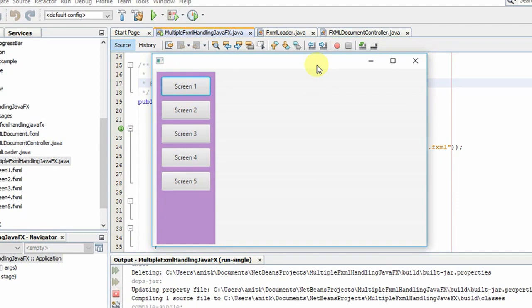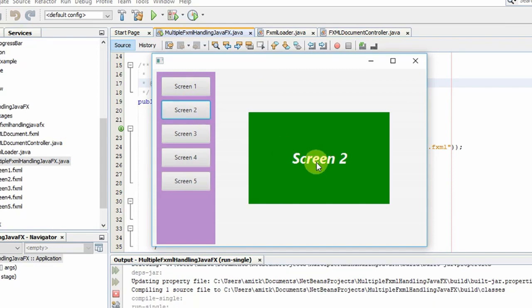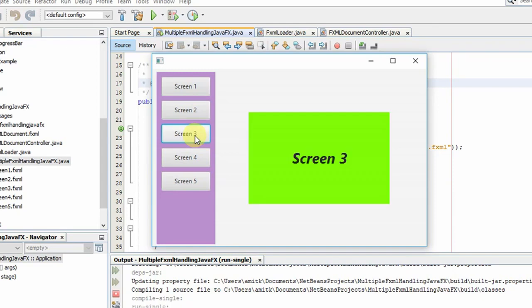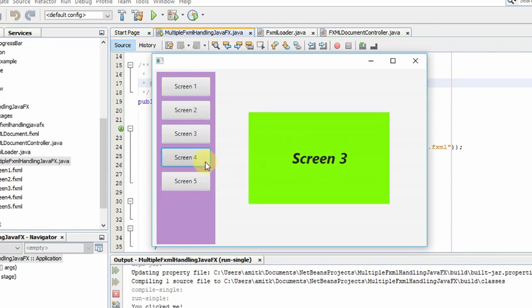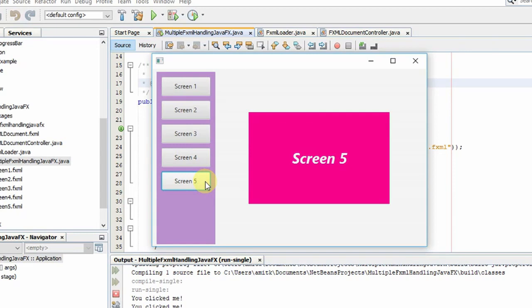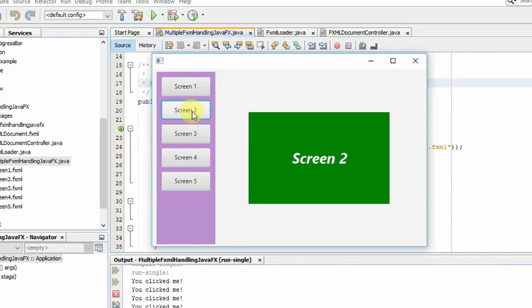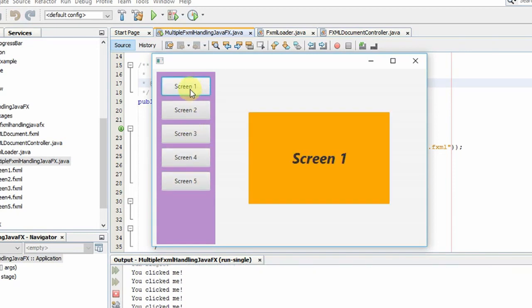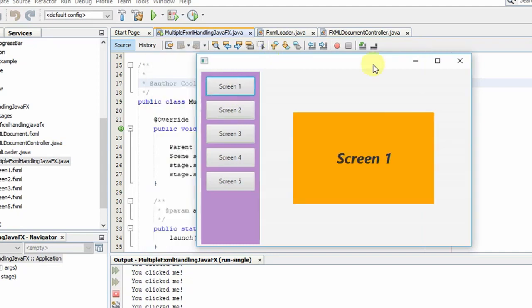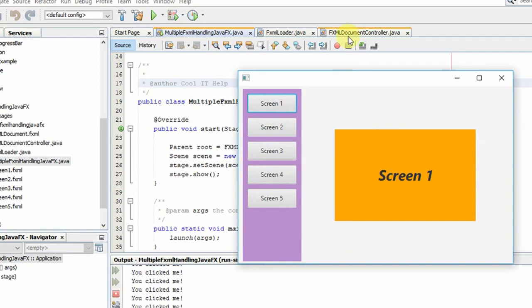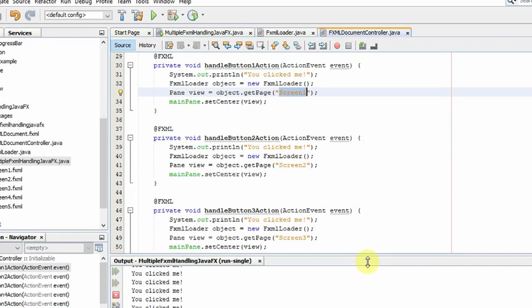Now we will test our application. The first screen button is ready to go. I just clicked on screen 2, and screen 2 is loaded successfully here in the center. I just clicked on screen 3, screen 3 is also loaded. Wow, screen 4 is also loaded. Awesome, screen 5 also working. So you can randomly switch between the screens this way. Everything is working perfectly. So guys, this is the way you can work with multiple FXMLs, and you can load these multiple FXMLs one by one in a single stage.